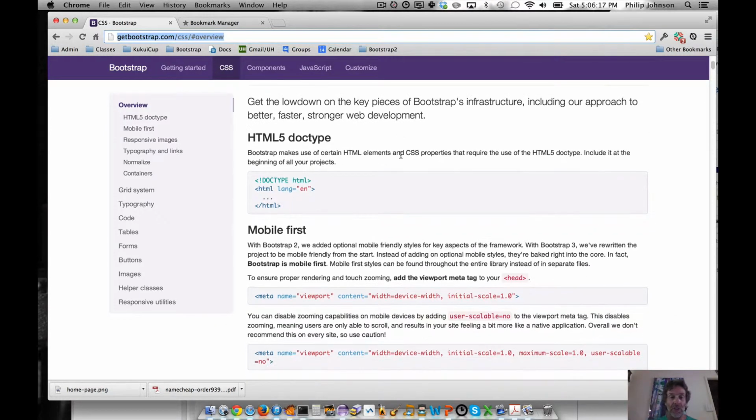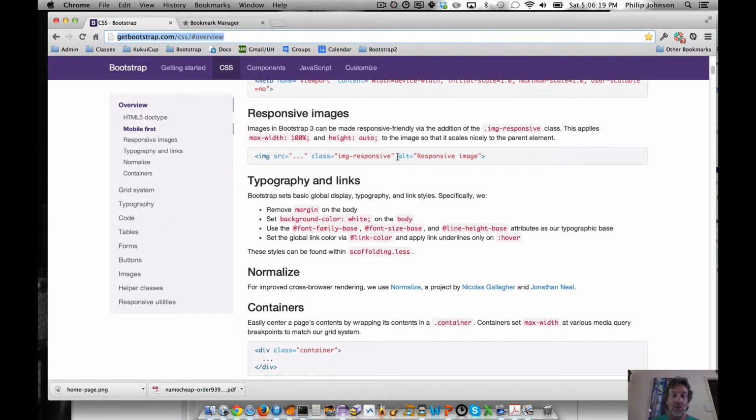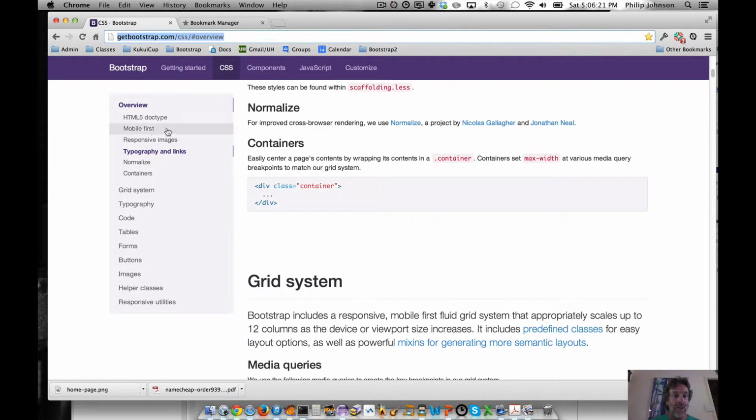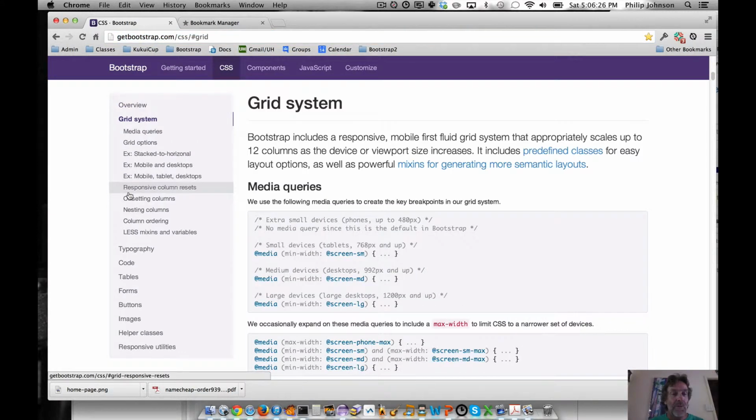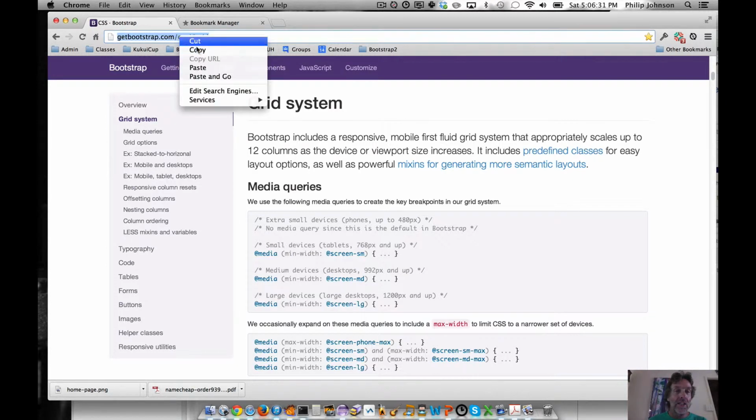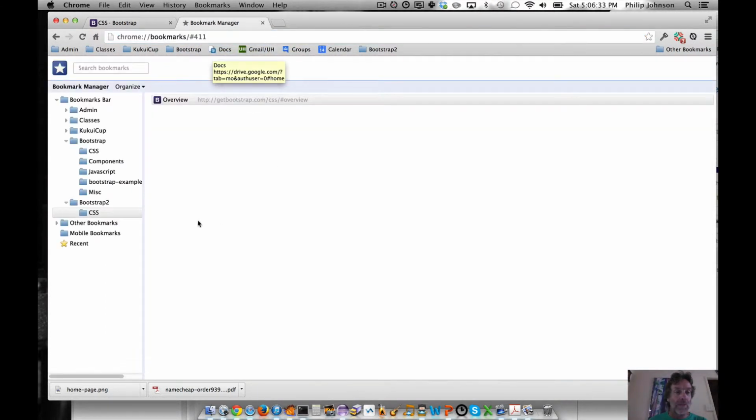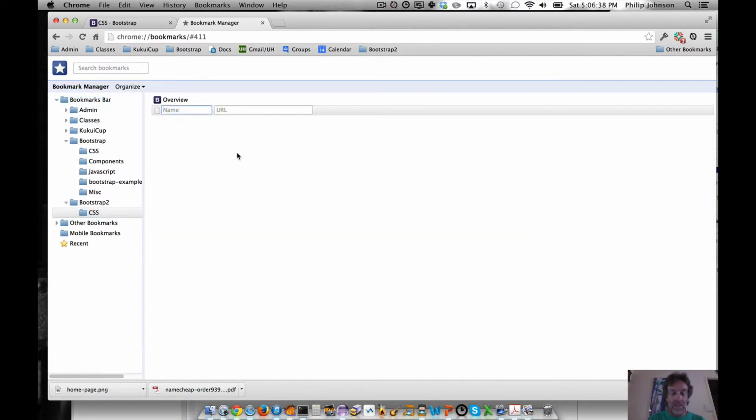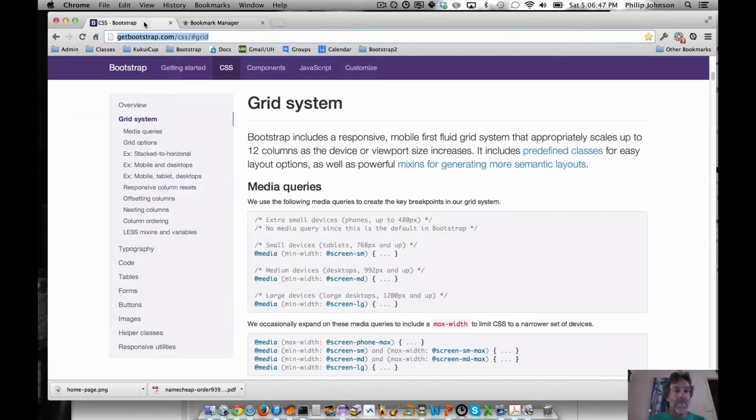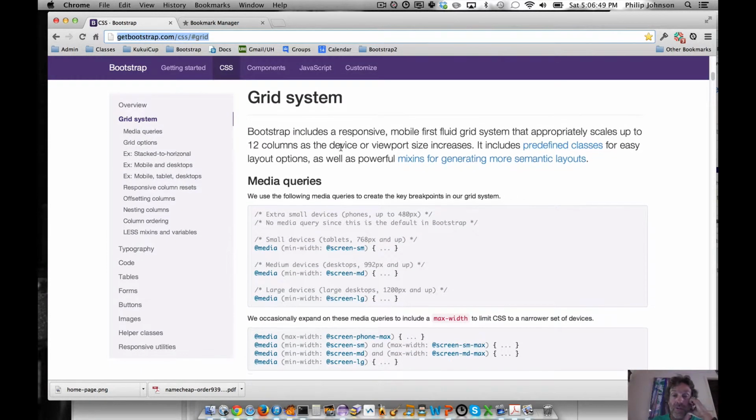Okay, so here's the overview section. I've read it a few times, but I would just read through it, okay? And you can see, as we move through it, the links are changing. Finally, we get to the next section, which is the grid section. So I click on this, I do copy, I go over to my bookmark manager, I say organize, add page, grids, or grid I think it's called, tab out of there, and now I've got the grid section, and then I go back in here and I continue to read about grids.